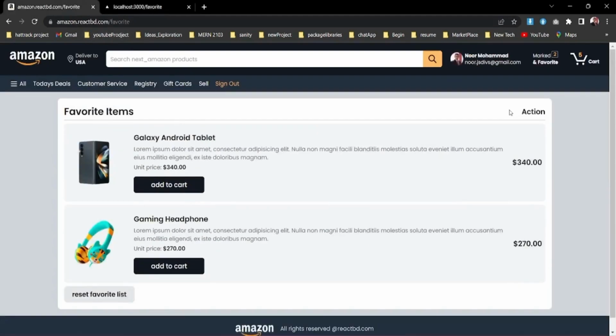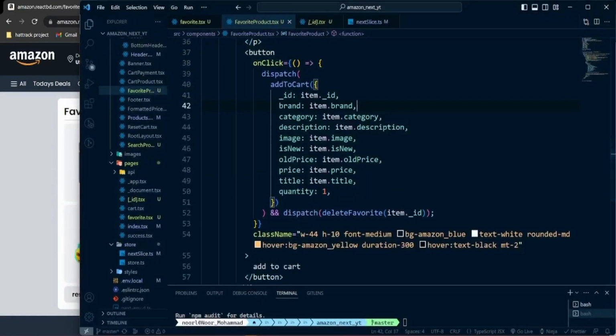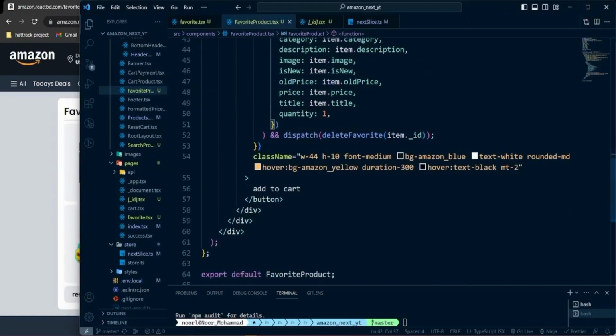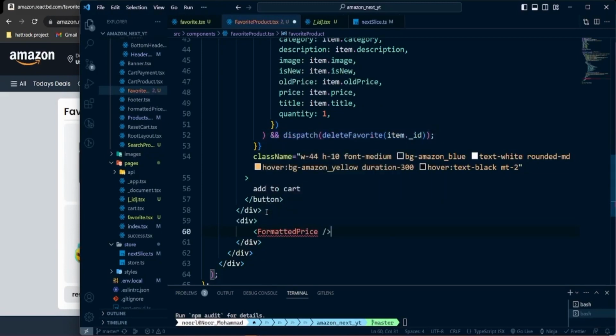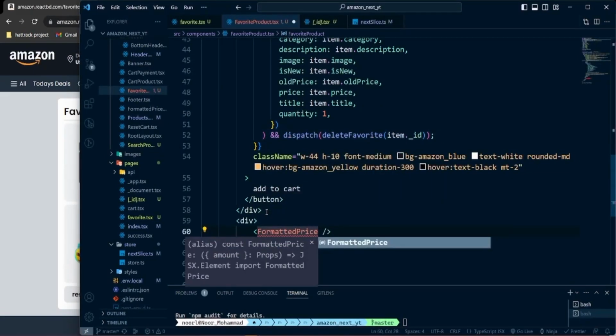Now we also need to create another button which will give us the action portion, where we can describe the price variation over there. After that button, just after that div, we can introduce another div which will be passing that formatted price, and inside we also need to import.